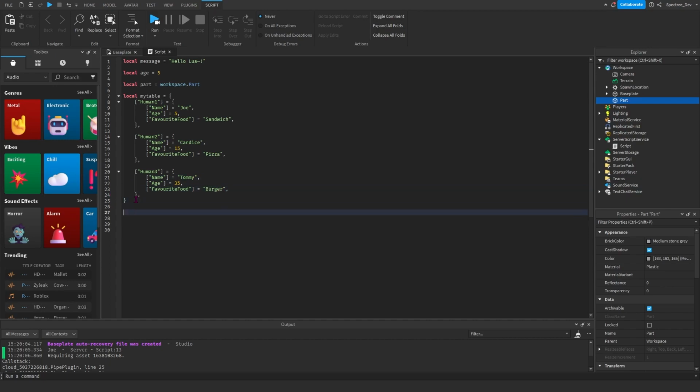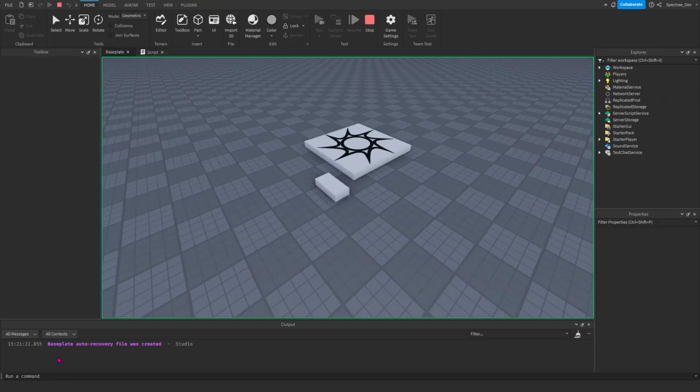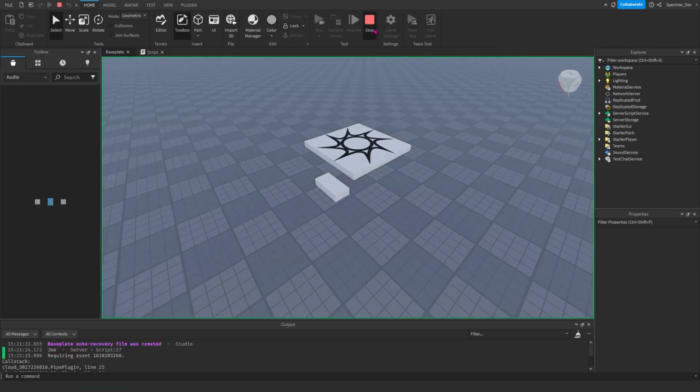Perfect. Now if you want to access a table inside of a table, all we do is my table, then we do square brackets, let's say human 1. So now we basically went onto human 1, onto this table. Then we do another square bracket, and then we type in name, age, favorite food, doesn't really matter, name. And then this will basically print the name Joe, because it's in human 1. That's the name of human 1. Joe, you see? Perfect. Okay.